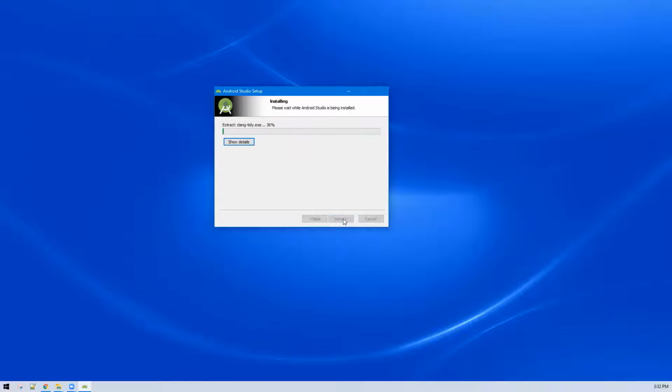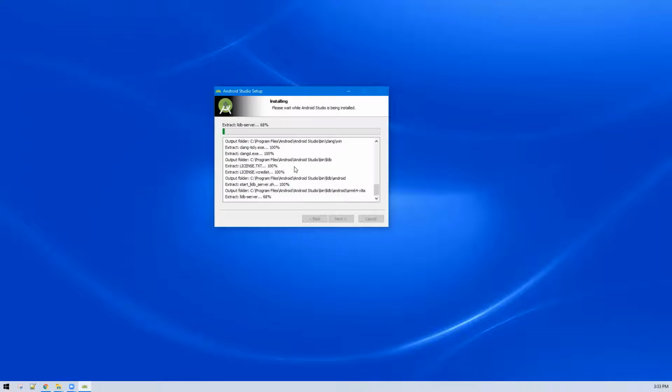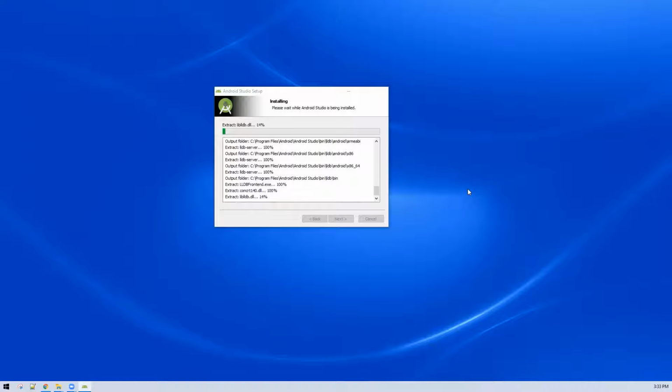So click install, and it will start installing Android Studio. You can click on show details to see the detailed components what it is installing. It will take a few minutes to complete the installation. So we wait for it.